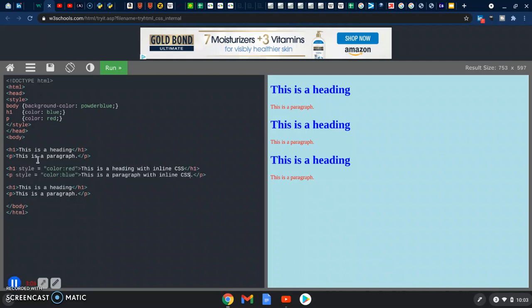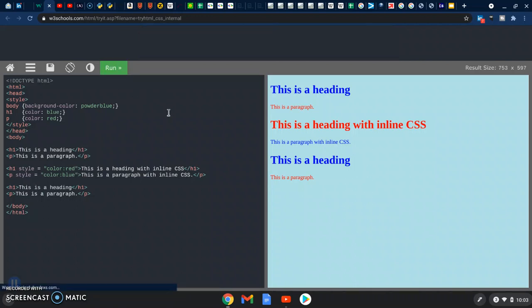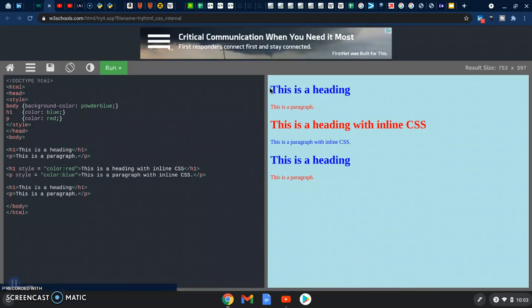So I've added some inline CSS here. I've added a style attribute, and you'll see that I've reversed the red and blue. If I run this, hopefully you'll get a little bit better idea of how cascading works, because notice that the first and the third set of heading and paragraph were not affected by this inline. They inherited. In fact, they all inherited from the paragraph, but we overrode it with the style attribute in the middle heading and the middle paragraph.